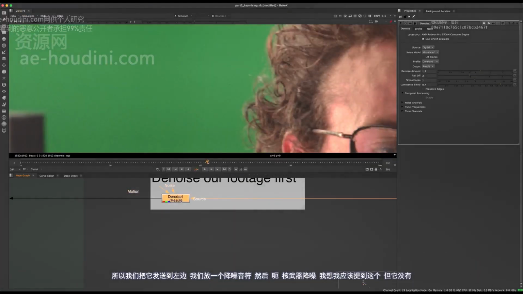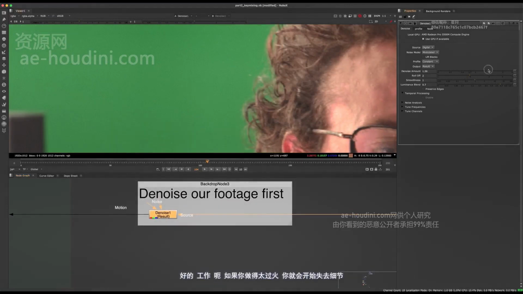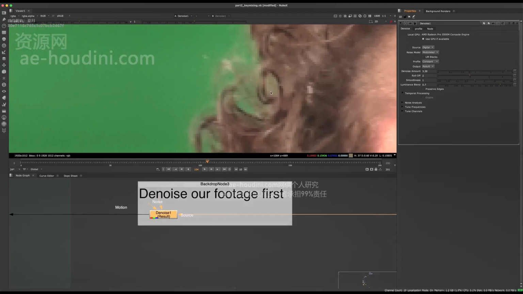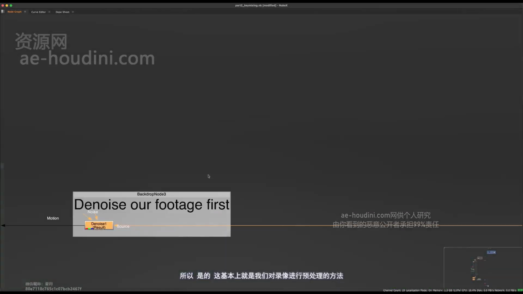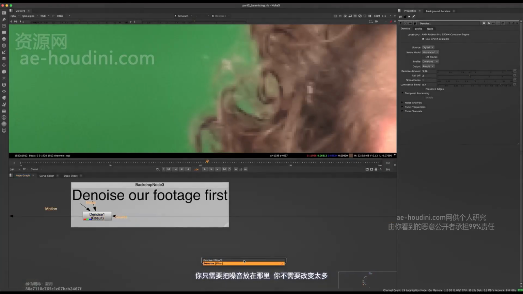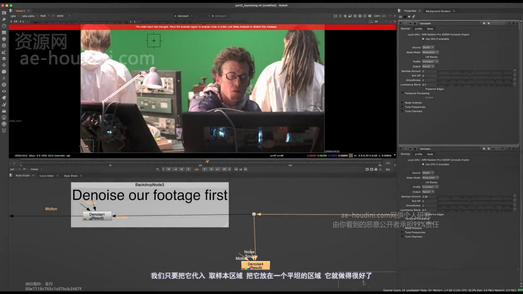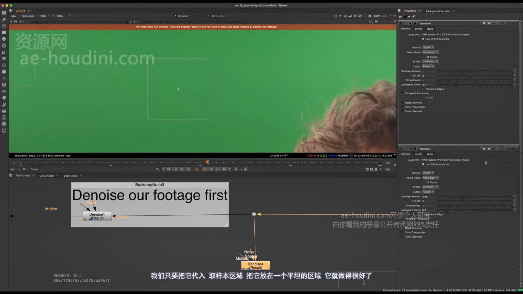And Nuke's denoiser, again, I think I already mentioned this, but it does an okay job. If you push it too far, you can start to lose details. You see if we push the denoise amount here, if you double click the Denoise and slide that over, we start to lose a little bit of detail. So you've got to be careful around the hair and different areas like that. So that's basically how we can pre-process our footage. Really, you just chuck the Denoise on there, and you don't have to change too much. You just plug it in, and we take our sample area, put it on a flat area, and it does a decent job.